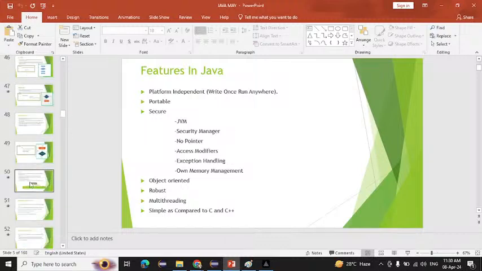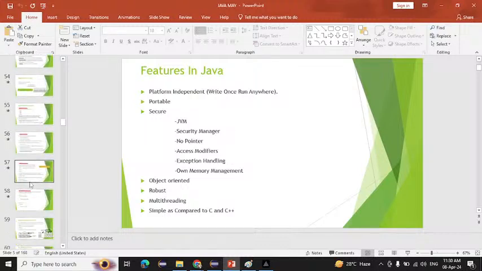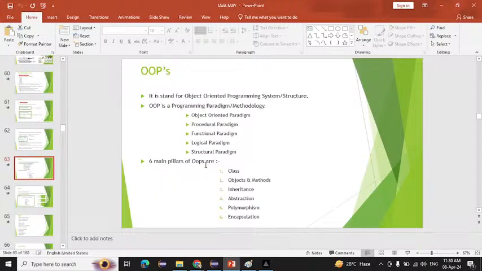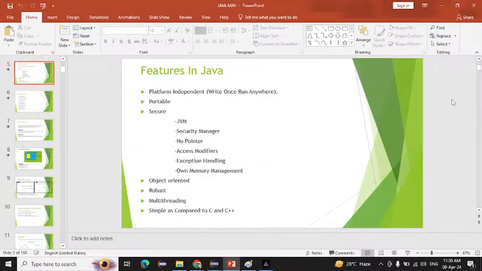I will show you where that concept is. Learn all the concepts inside OOPs. Inside OOPs, we have many pillars like class, objects and methods, inheritance, abstraction, polymorphism, and encapsulation. These pillars help you to learn Java very easily. That is what is called object oriented. Object oriented means everything in Java is based on objects. And inside object oriented, we have many pillars like class, object, and so on, that help you to learn Java very easily.